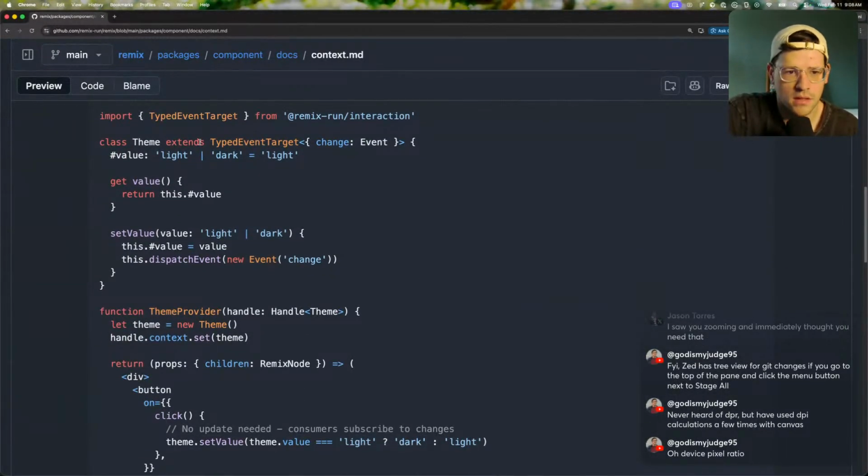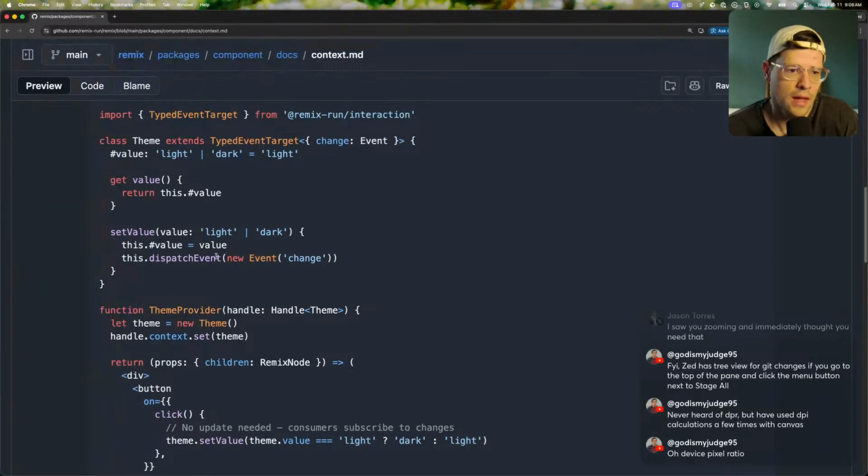context updates is using what's called a typed event target. This is basically just a way of creating an event listener for your context. Anytime that one of the values on this object, anytime this class has an update, as you can see here, I want to dispatch a change event.